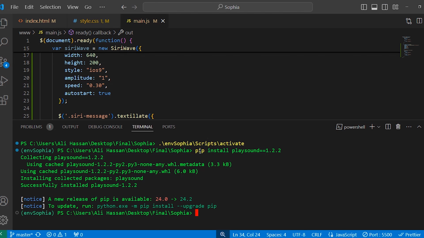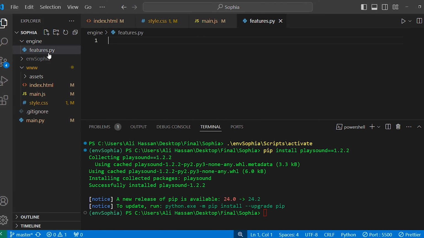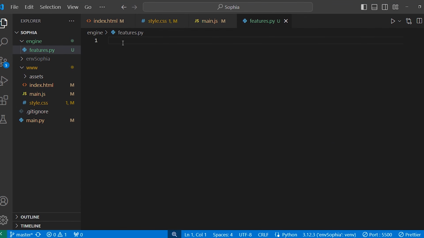Our next task is to create its function for the sound. To create a function for sound, in the folder we created here, engine, we will create a new file, features.py. If you don't have the engine folder, you can click here and then create a folder engine and then the file features.py. Here kill the terminal, and here first we have to import that module we just installed.